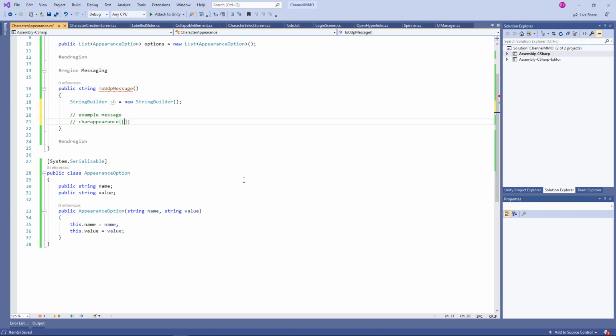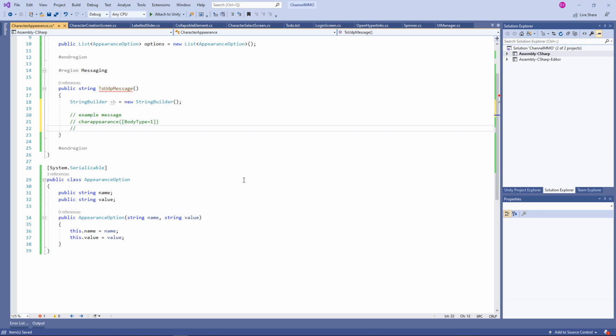So for our example message, our first variable that we're going to send is body type equals 1. Oh, and there's potentially a different message type here that I'm not going to go over for right now, but that's just char update. And this is intended to not send the entire thing, but just the things that we're updating. So body type equals 1, or, you know, whatever. We'll just go etc. equals some value. Okay, and that's basically what it is.